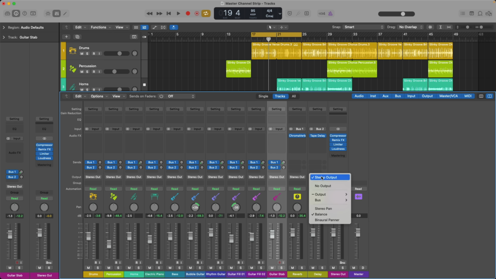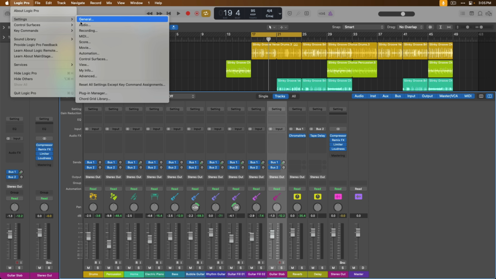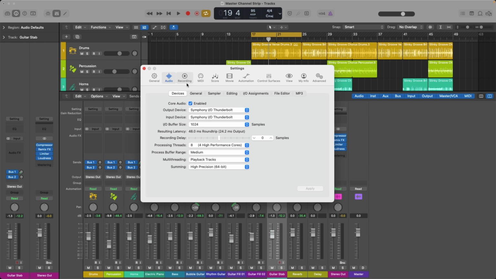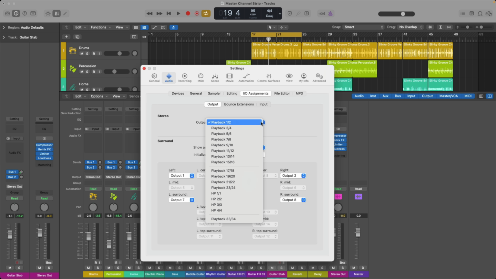This is the default output for your audio interface, for your Mac's internal speakers, and this is assigned based on, if we go to Logic Pro, settings and audio, the I/O settings here. For a stereo project, the output will play back, in my case, on playback 1 and 2. The naming scheme for your audio interface or USB microphone may be different, but it's a likely scenario that it's just going to be outputs 1 and 2.